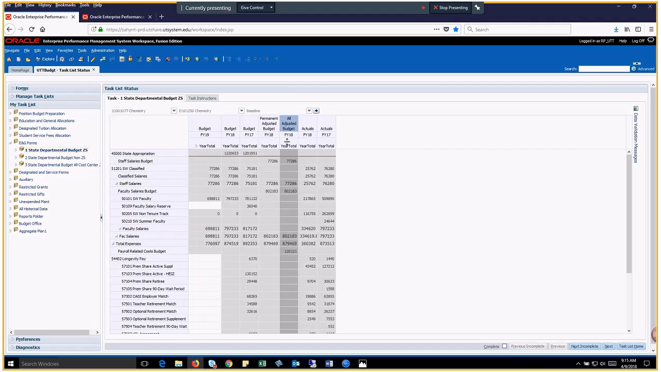To the best of my ability, I'll try to describe them. Where permanent adjusted budget is just once our budget closes, our budget has been finalized for the year. Any post-finalization changes get posted here in our permanent adjusted budget.